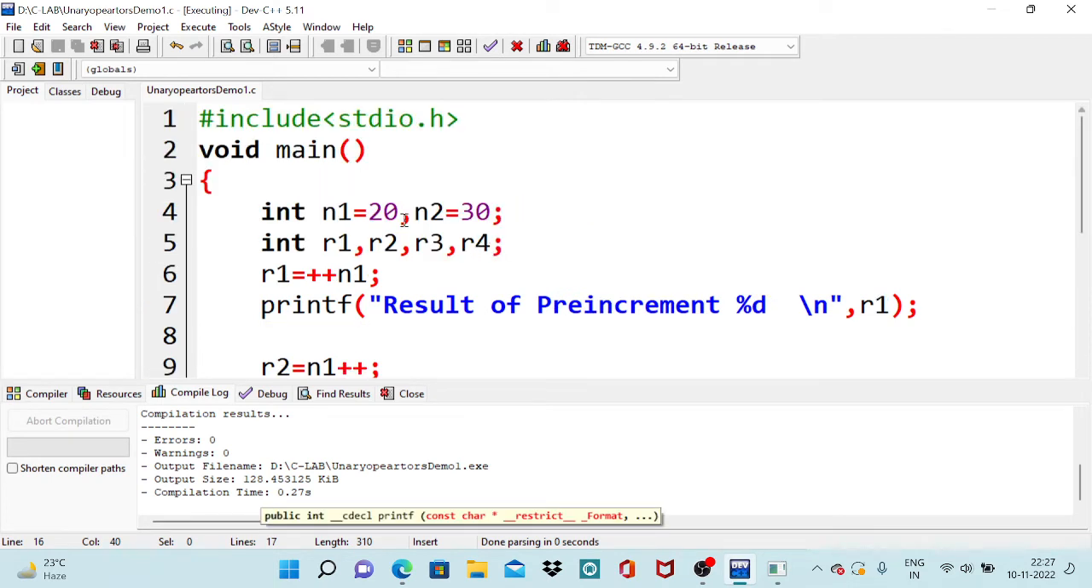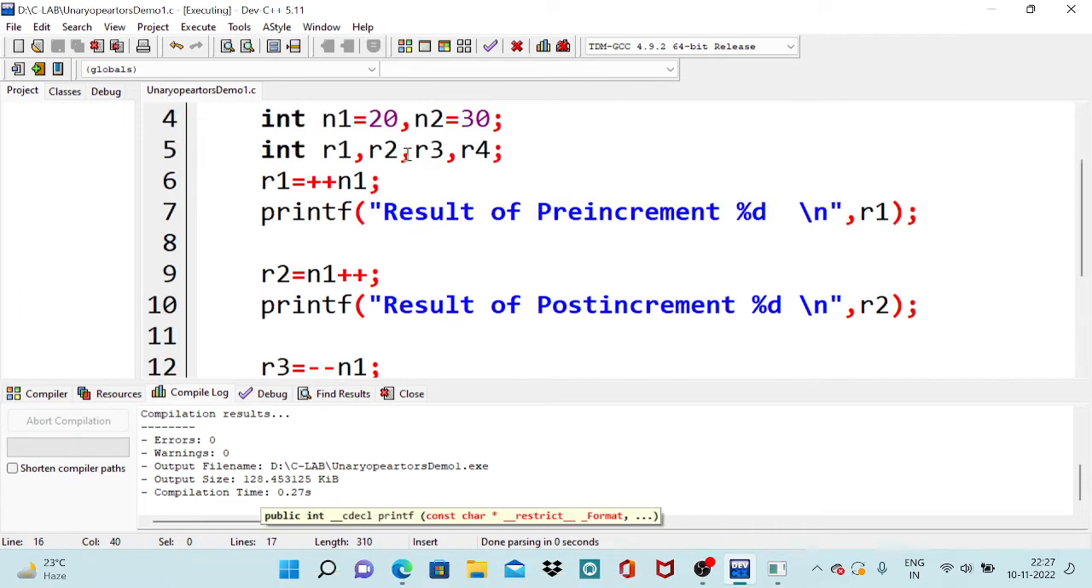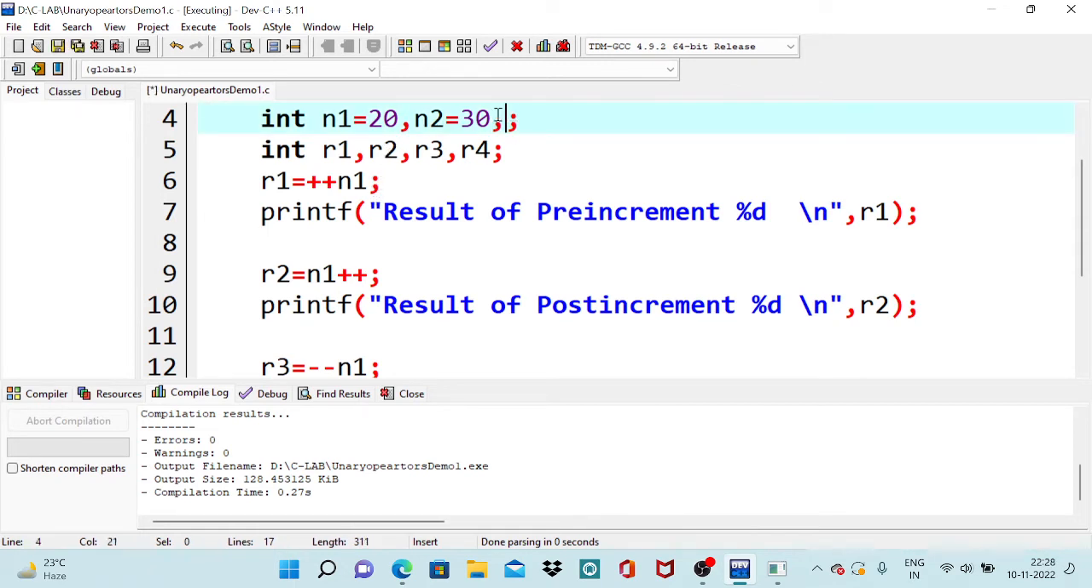Yeah, I will do one thing. So N1 is 20, N2 is 30. And I will give you two more variables. N3 is equal to 40 and N4 is equal to 50. I will apply all these operators on different numbers.